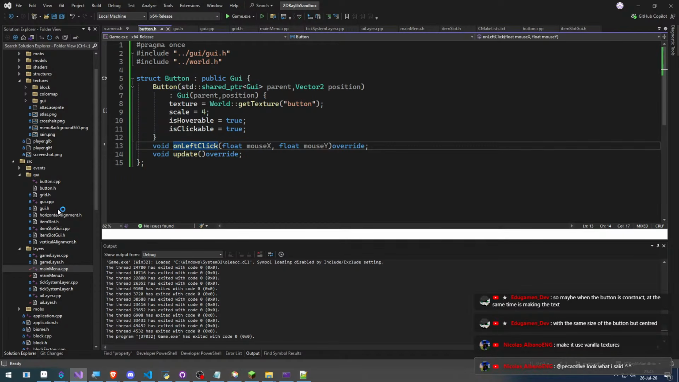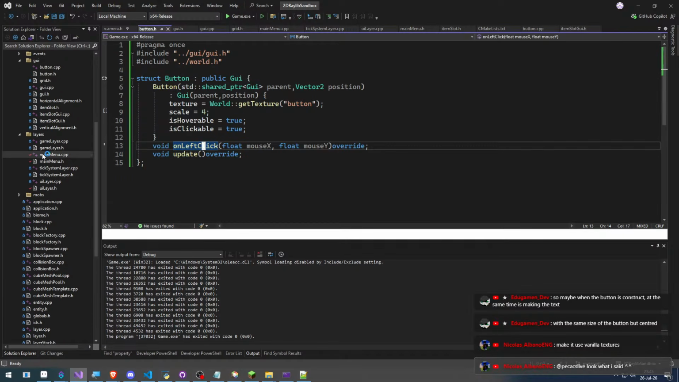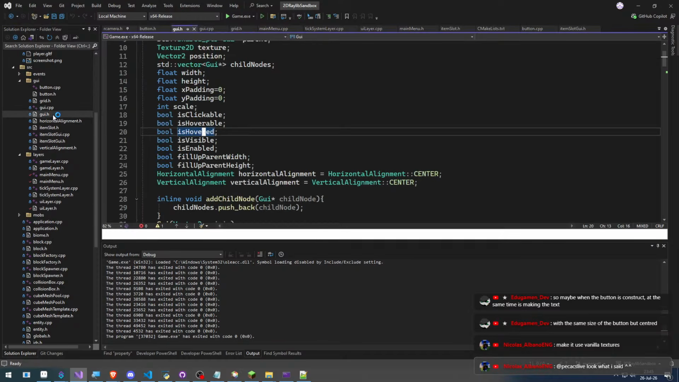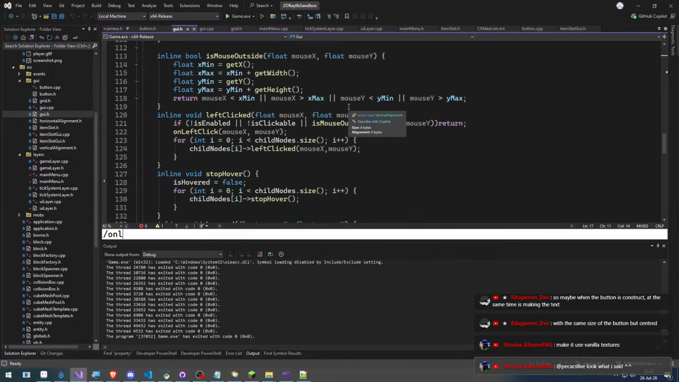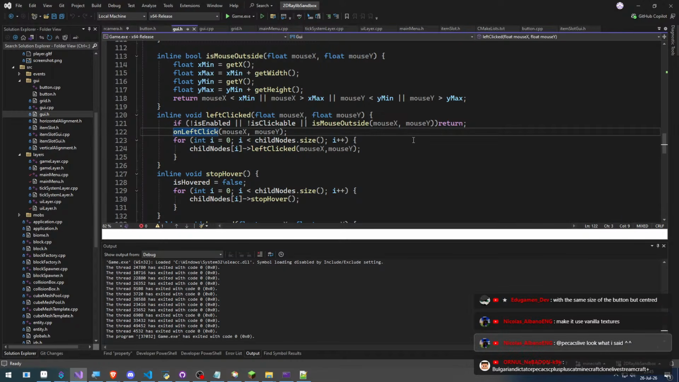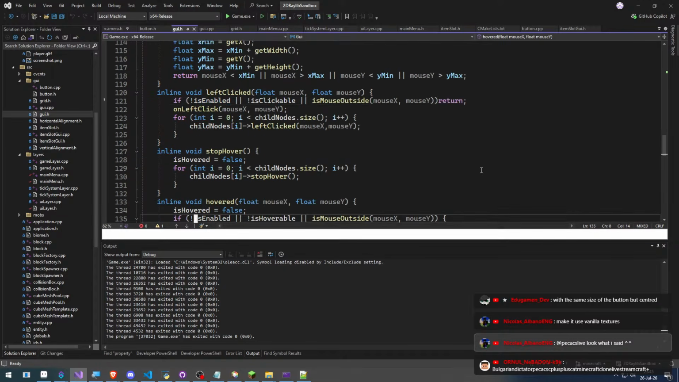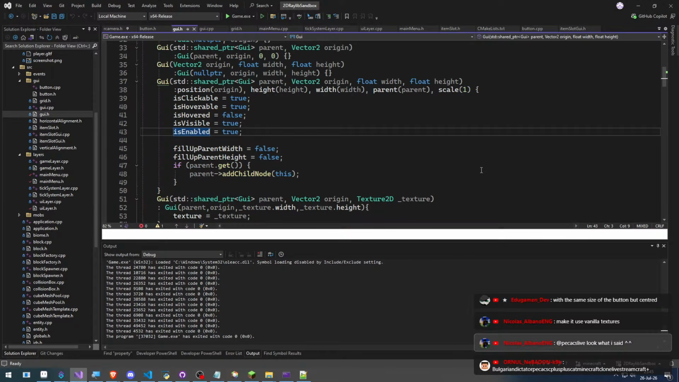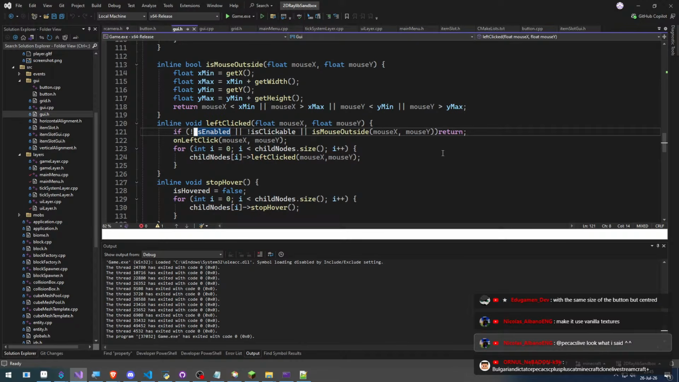I'm thinking of the left click. What's up with the left click? Do we get here? No, we do not. We do not get called here on left click. This doesn't get called for some reason. Let's go back to the GUI. On left click, if it's enabled and clickable. Enabled should be true by default. Yeah, enabled is true, clickable is true by default. So what's the issue? Where is this function being called? Nowhere.